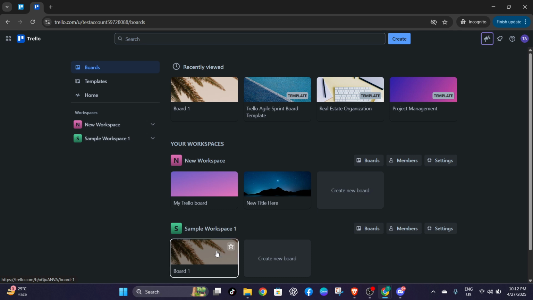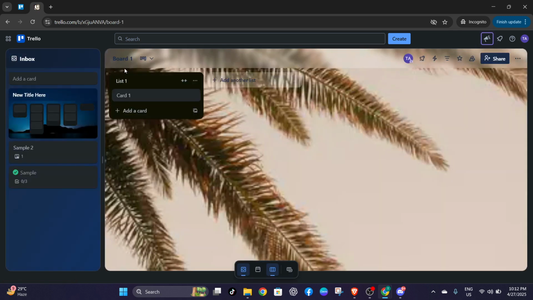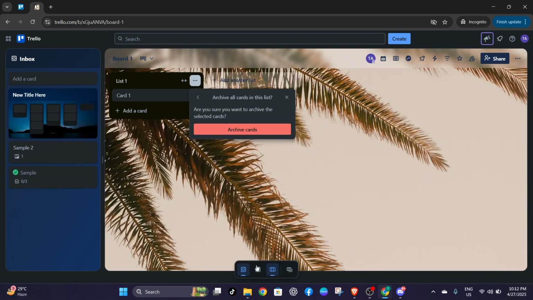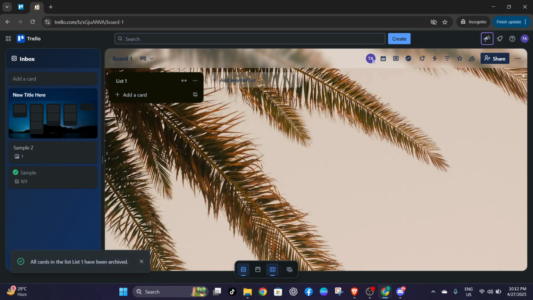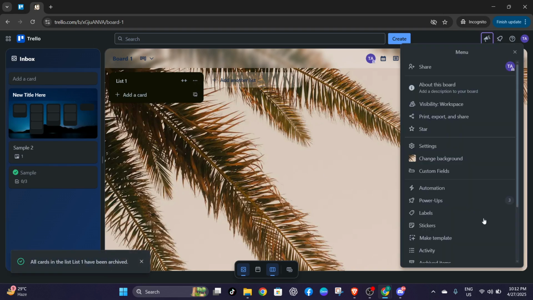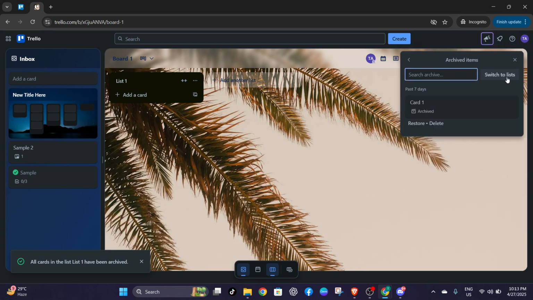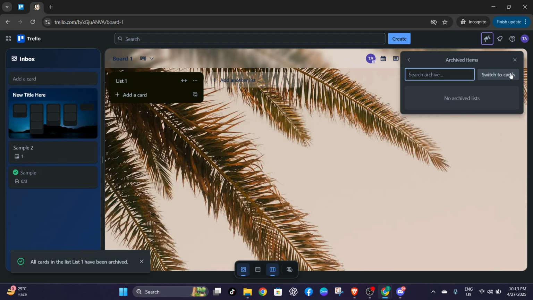From the drop-down menu, look for and select Archived Items. This is where Trello stores all the lists and cards you've archived at any point. Once you've opened the Archived Items section, you'll want to switch your view to Lists. This is crucial because we specifically want to unarchive a list, not just individual cards. Find the Switch to Lists option and click on it to reveal all your archived lists.